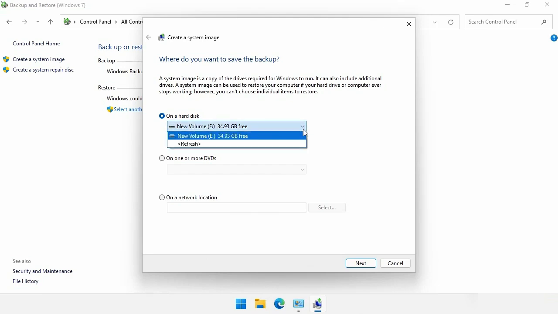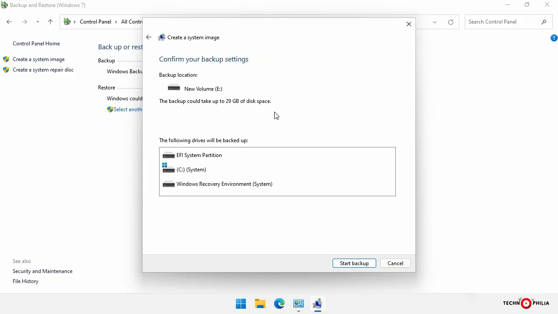You'll need a second drive in your computer to back up to a hard drive. We also have the choice for one or more DVDs or a network location. I'm going to go with on a hard drive and click Next. It's saying this could take up to 29 gigabytes of disk space. The number you see on the screen might be a little different depending on how large the drive is that you're backing up. And it's clarifying that it's going to back up the system partition, the C drive, and the Windows Recovery Environment System. So I'll go ahead and click Start Backup.